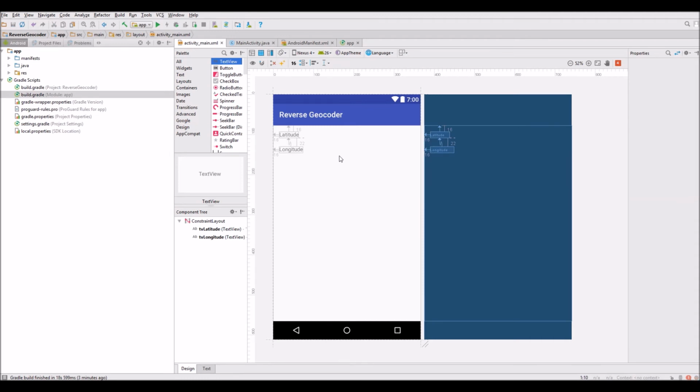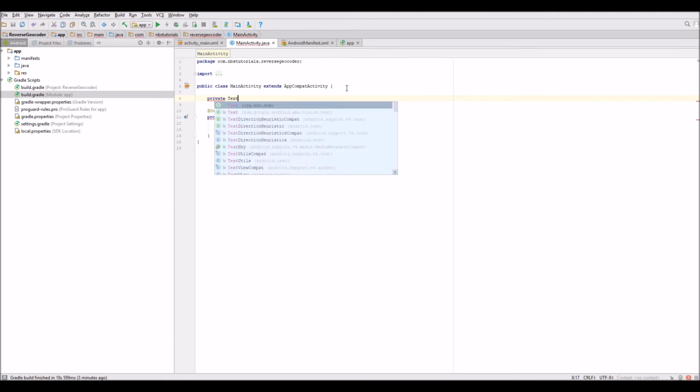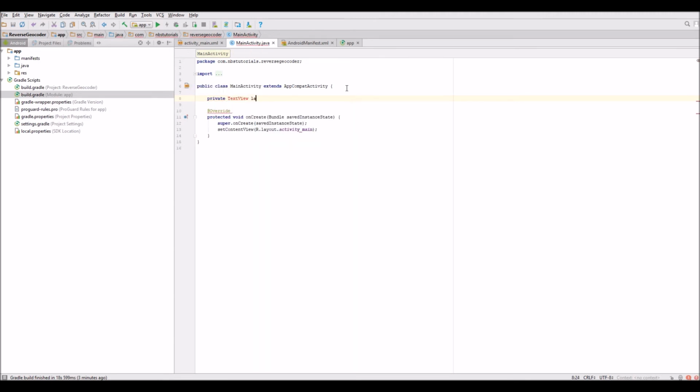What I want to do is set up some basic objects, and we'll go on and build some of the methods that are required for the location-based services. So first of all, let's put the objects in for the latitude and longitude text views, and these will be private. Just call it latitude text. I'm doing Alt Enter to import that.